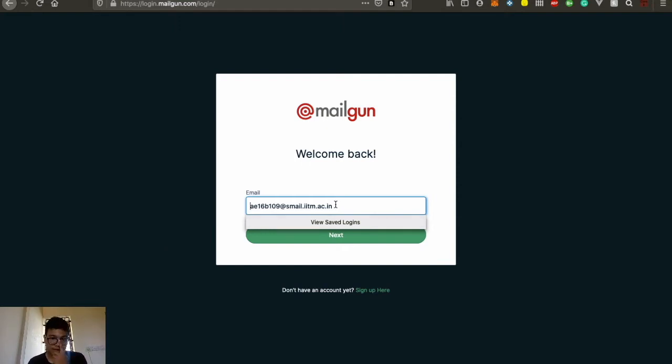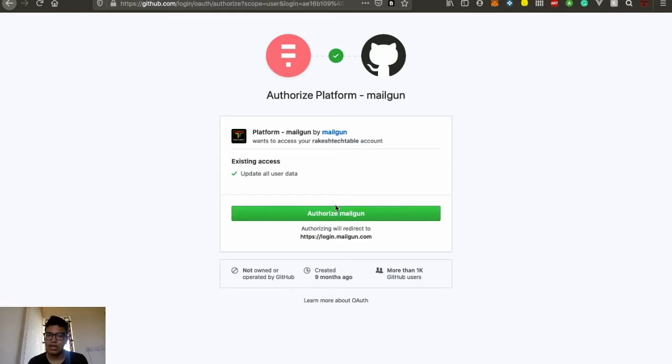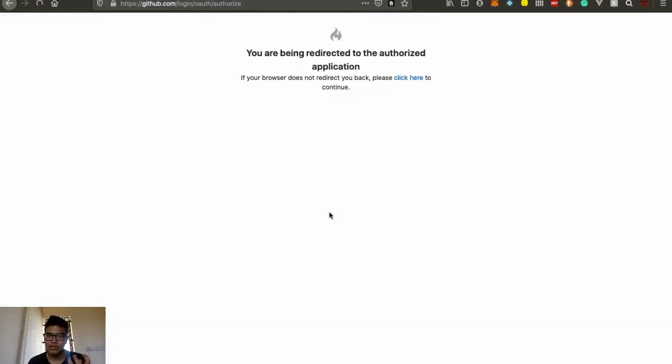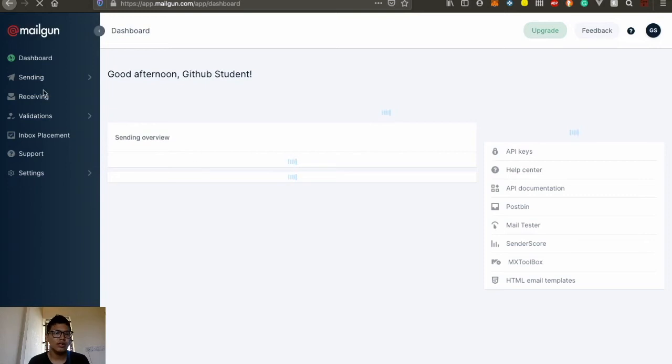First of all, you should create an account on Mailgun, and after creating the account, you have to sign in. For example, in my case, I'm signing in with this email ID. So enter your email ID. It will ask you to authorize. I am using GitHub for authorization, so I have to sign in through GitHub. After you sign in through GitHub, you can directly go to the sending section.